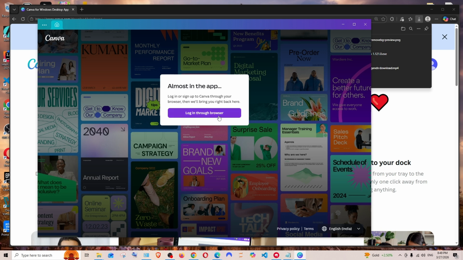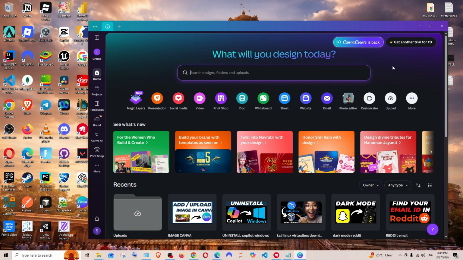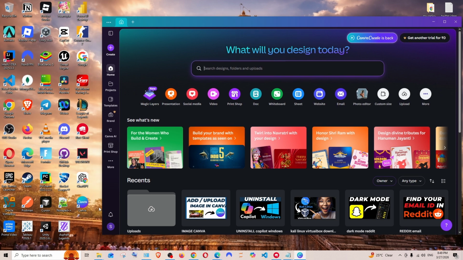Just click on this login through browser. It will ask you to sign in, and then you will be redirected back to the desktop app. After you sign in, we will be getting the same Canva interface that we will be seeing in the web browser, and here also we are having the Canva shortcut in the desktop.